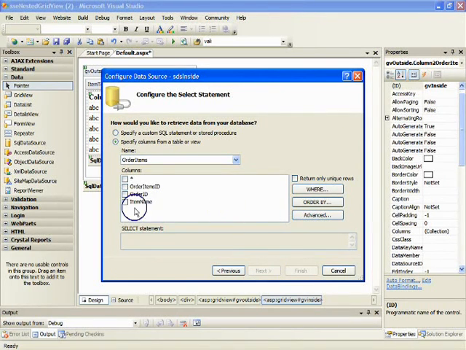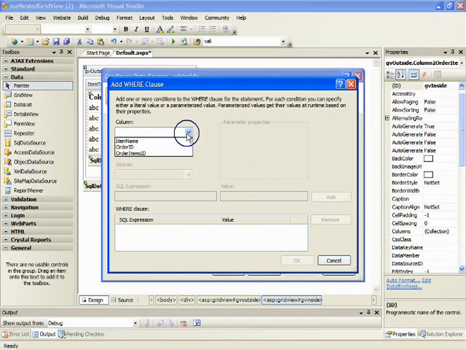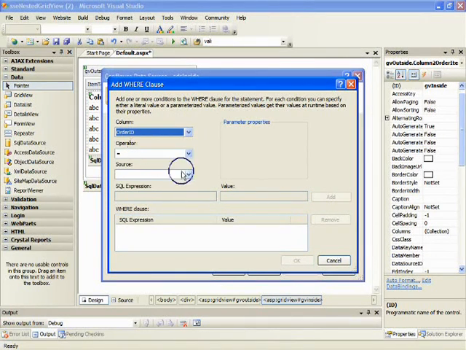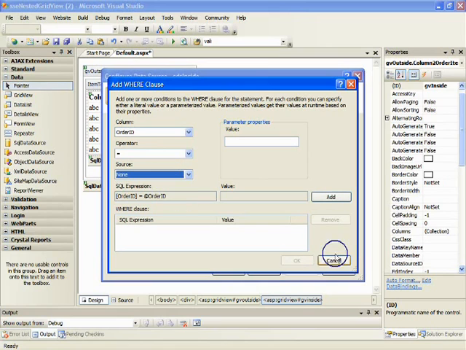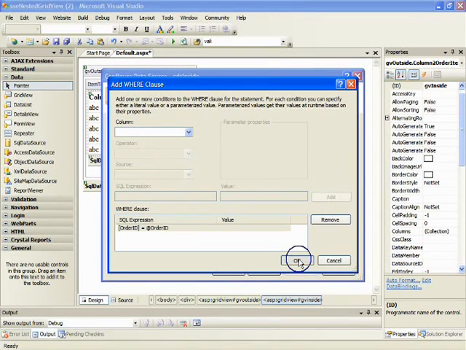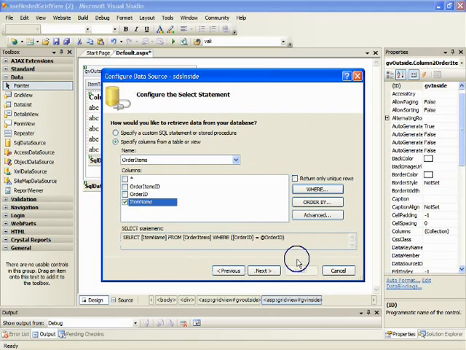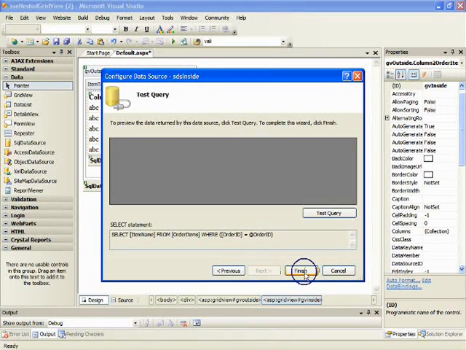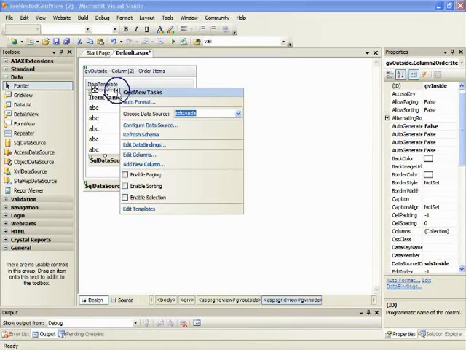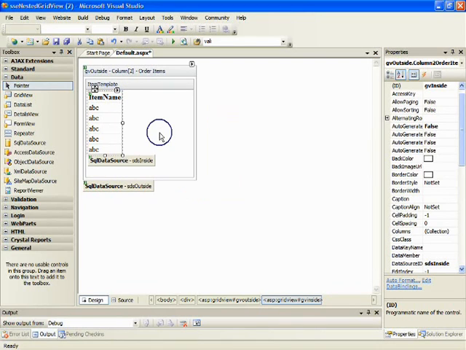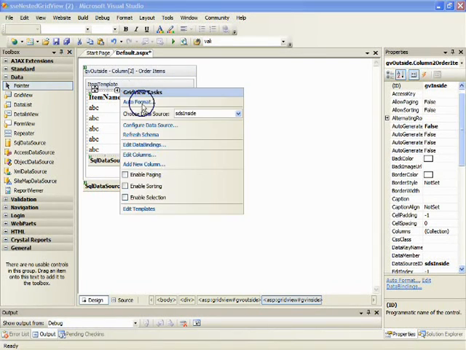This time I want my order items. And really all I need to show is my item name. But I want to put a clause in here, a SQL statement, where my order ID equals, so I simply added a SQL variable to that query. And I'll end my editing here of the template.